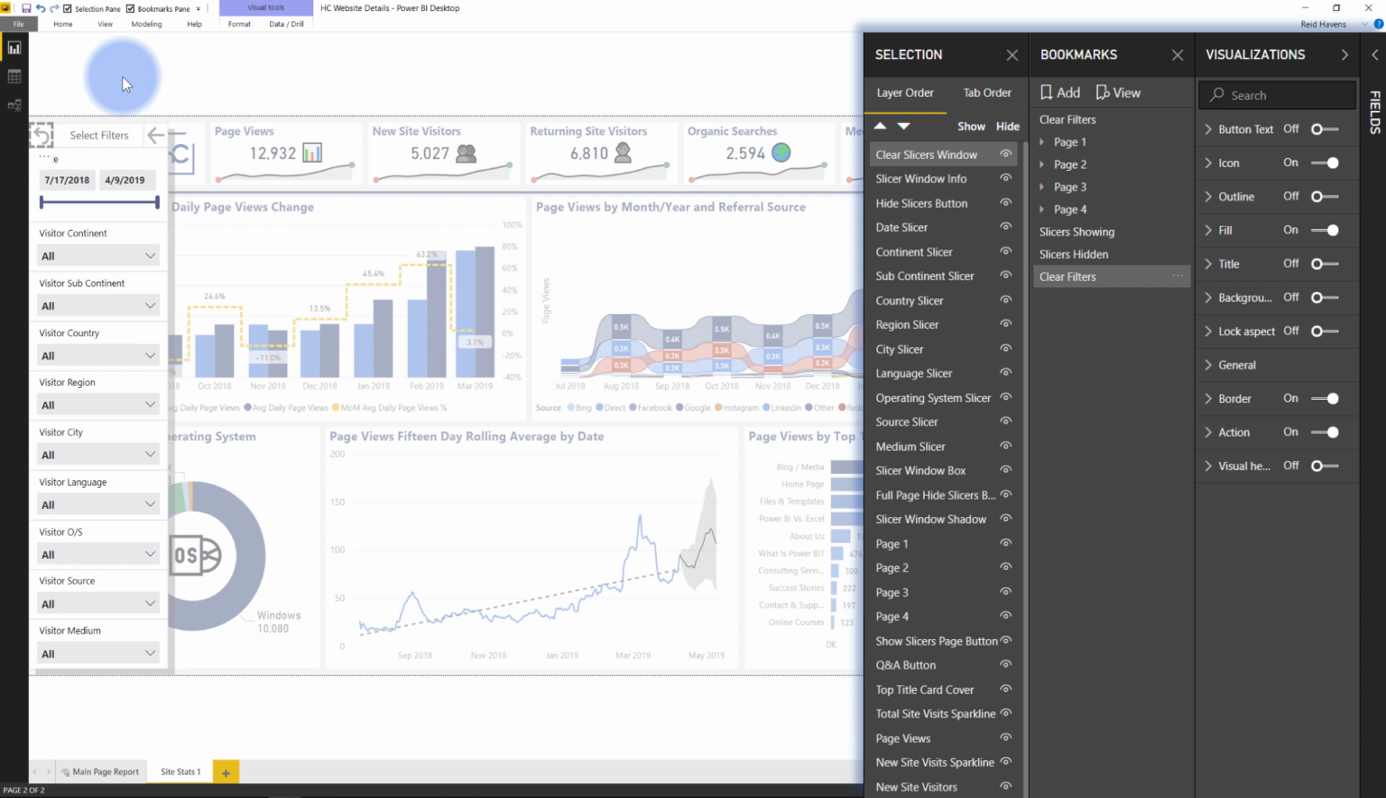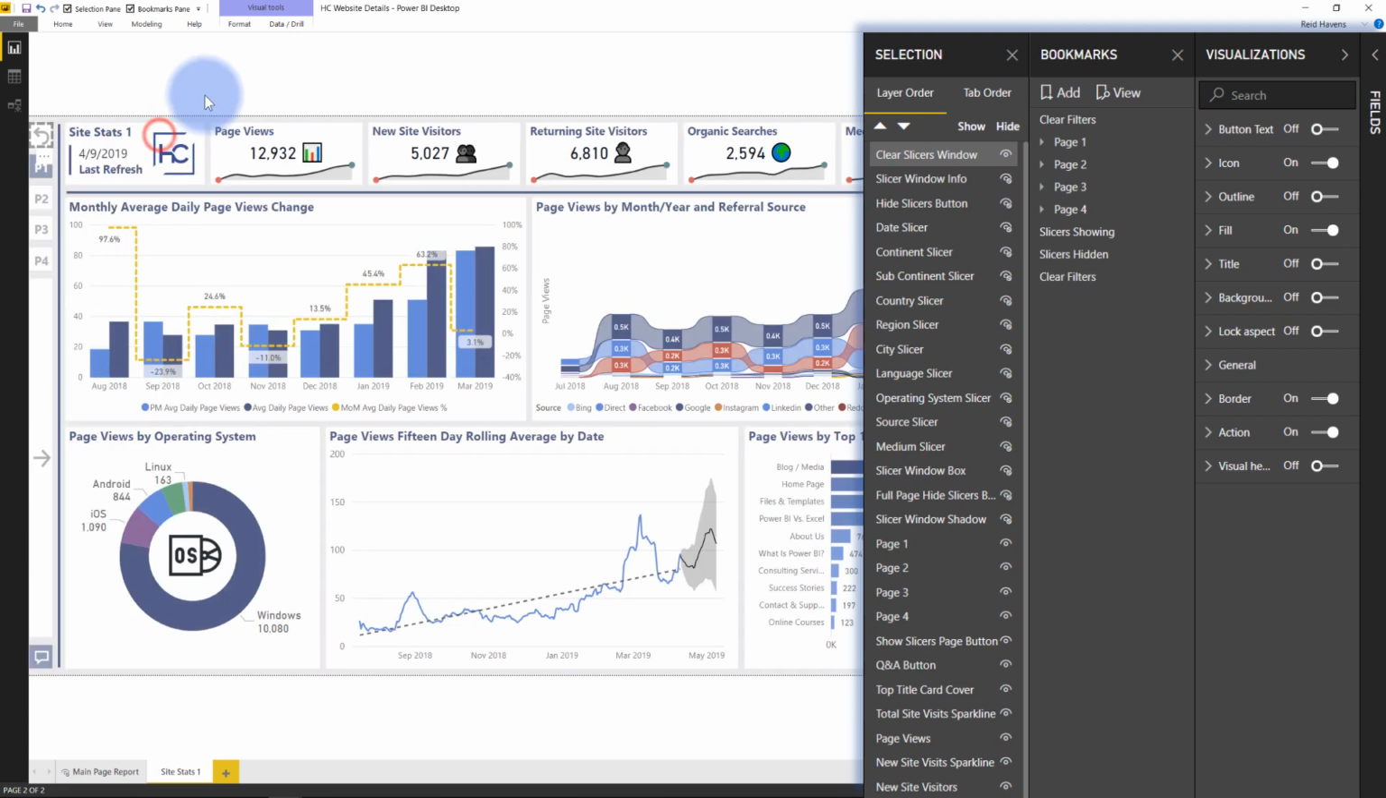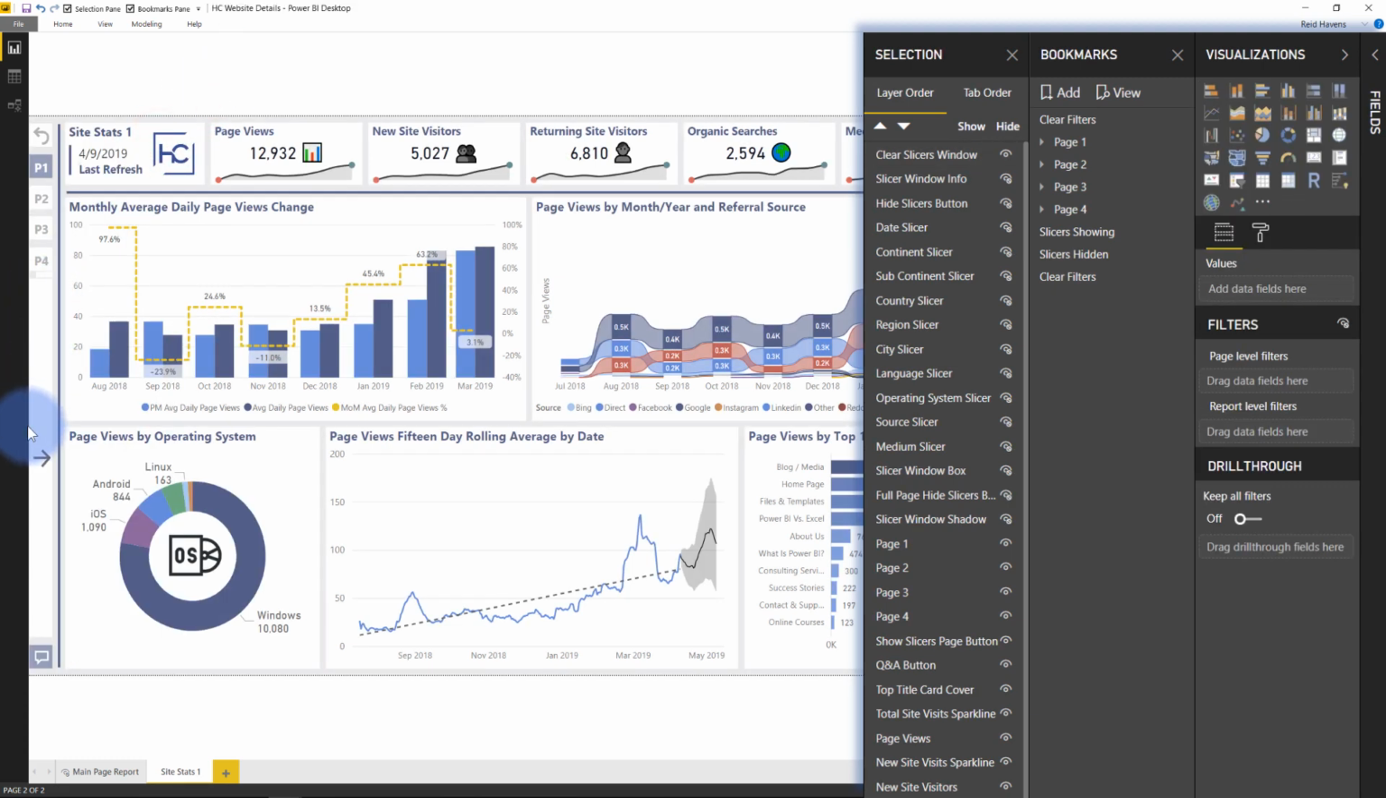But it's certainly useful, and it does free up a lot of room on your page, because now you can see that because everything's compacted over here, you can save most of the room on your report for the visuals themselves.